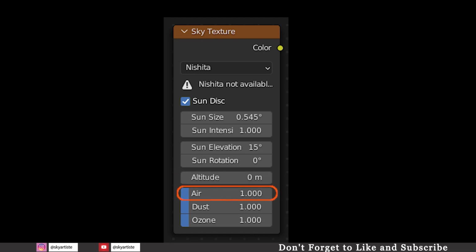Air is the density of air molecules. 0, no air. 1, clear day atmosphere. 10, highly polluted day. Dust is the density of dust and water droplets. 0, no dust. 1, clear day atmosphere. 5, city-like atmosphere. 10, misty days. Ozone is the density of ozone molecules, useful to make the sky appear bluer. 0, no ozone. 1, clear day atmosphere. 2, city-like atmosphere.